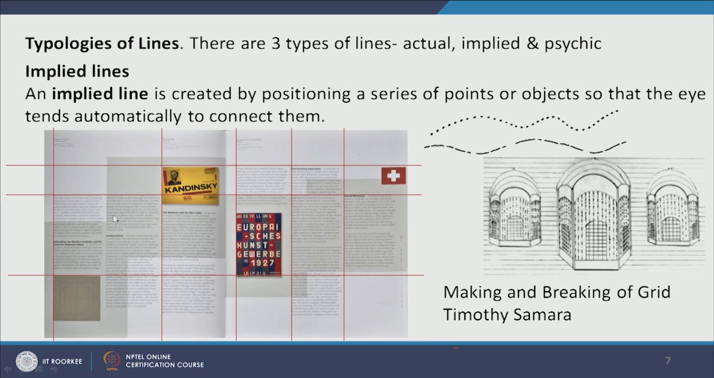In this example on the left hand side we can see a page layout designed for the book Making and Breaking of Grid. On this page we can see Kandinsky's yellow poster and this logo aligned on the same line. Even the text, if we see, the top horizontal red line is not existent, but here we psychologically create that line and we join that line, and that line appears in that design.